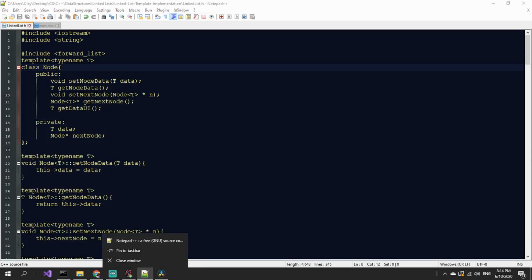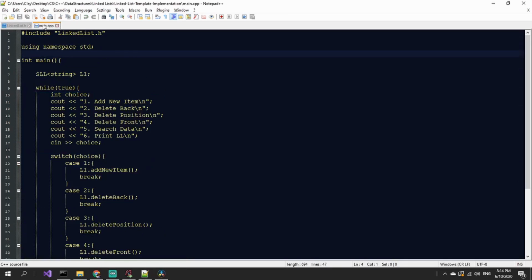Okay, so here's my code, my implementation of the linked list. I'm using templates, so everything is within the header file, and then I have my driver function here. You can see I have 3 different versions of the delete function. You can delete from the back, you can delete from the front, or you can delete a specific position. We also have our insert function here, the search function, and then we have the traversing, which is just printing the data.